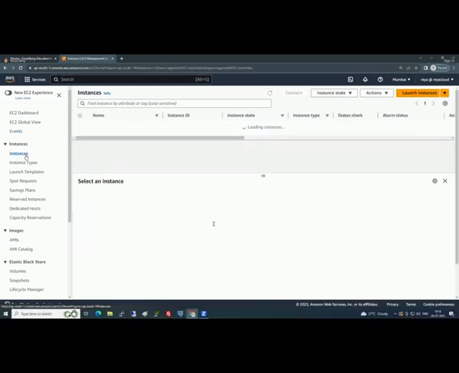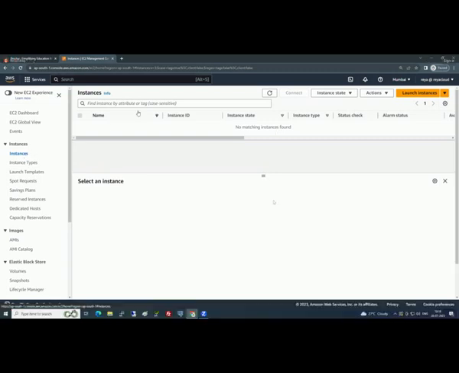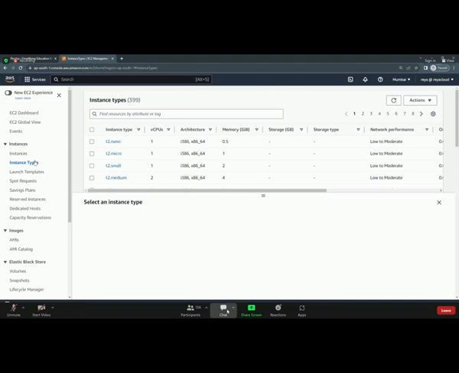And next, coming to the instances. This is a place where we always go every day. Launching EC2 instances. This is the place where we go and launch the EC2 instances. Instance types. Which are the instance types? T2 micro. Do we have only T2 micro?